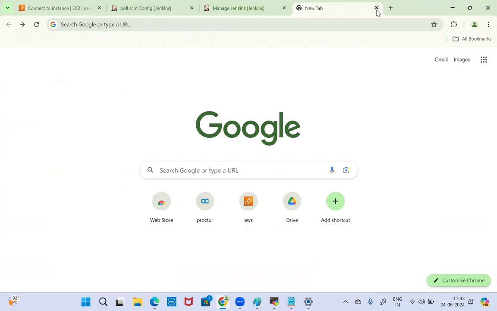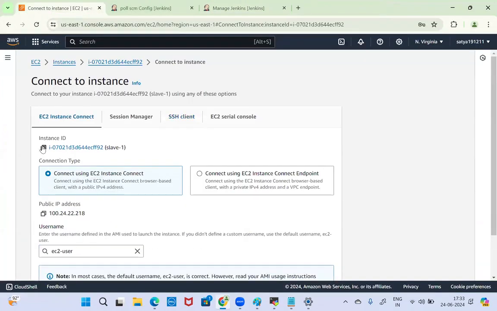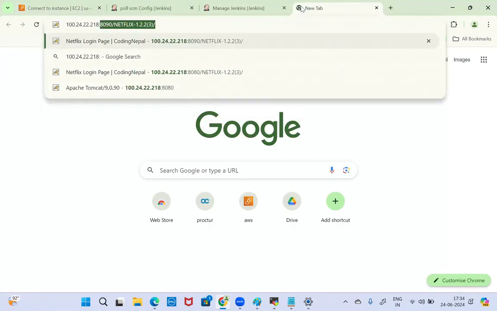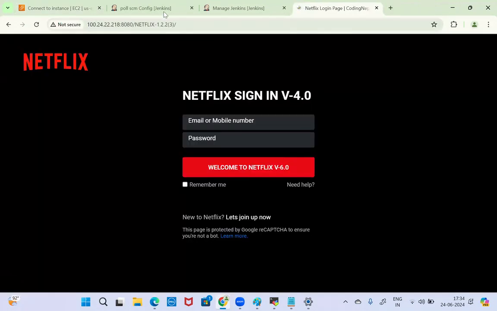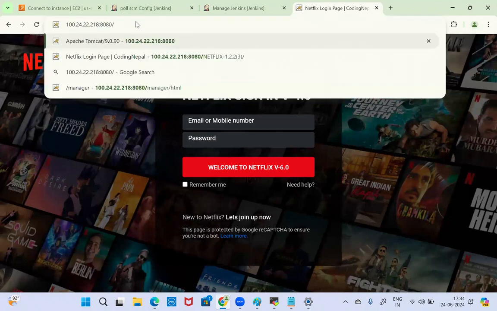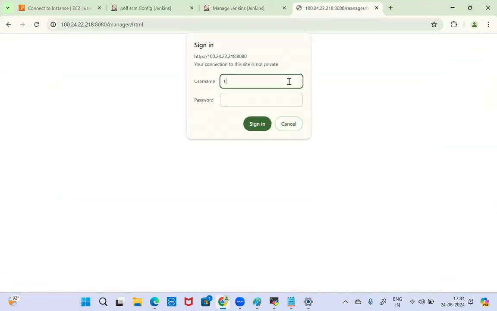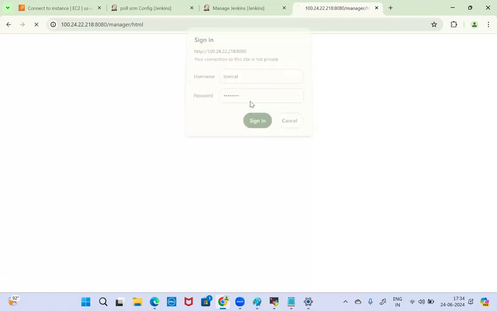Now I'll try to log into my Tomcat with the same username and password. Copy the public IP address. Port number will be 8080. I don't want this sticky session. Okay, click on Manage Apps. What is the username here? Tomcat. But for the password I'm giving Raham123, not giving the 4 here.